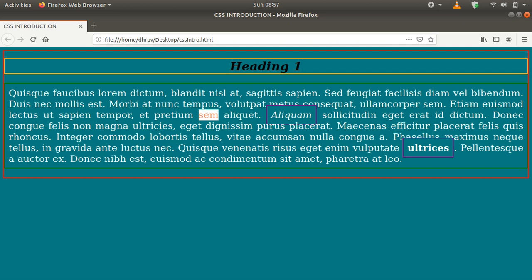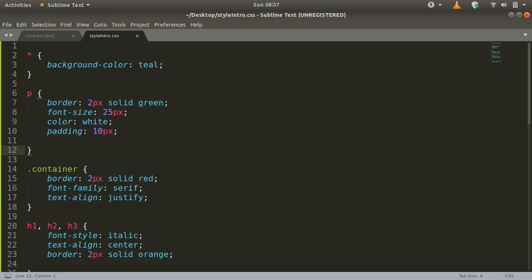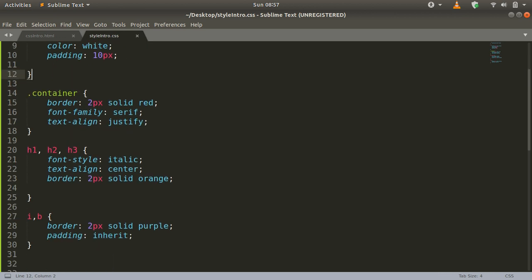So this is a type of selector which we call a tag selector. The next type is the class selector. As you all know, whenever we want to define or describe a class, we can use a dot followed by the name of a class. It can be any name, but for our convenience I have used here .container. So this class has the styling as such. The border is 2px solid red, font family is serif, and text align is justify.